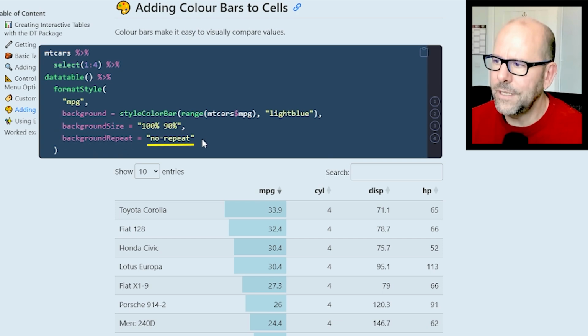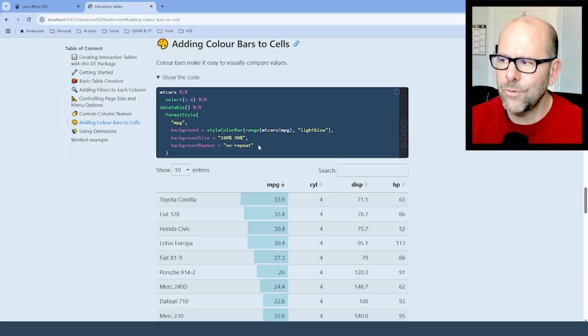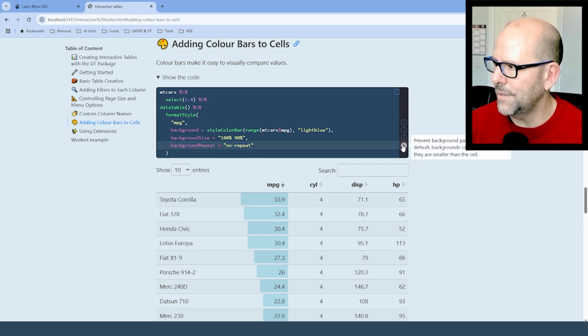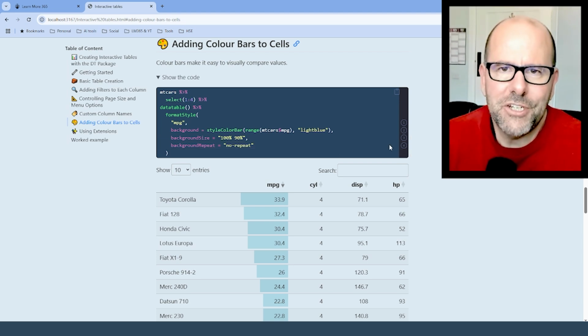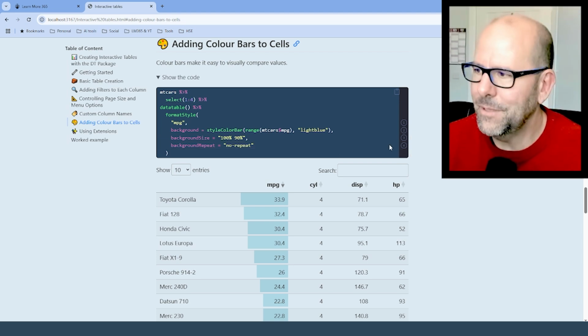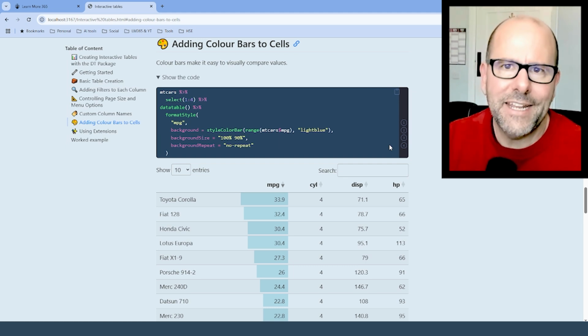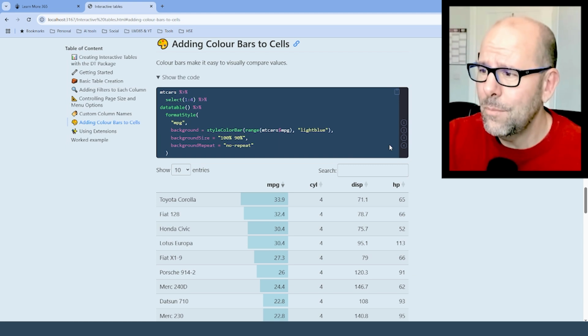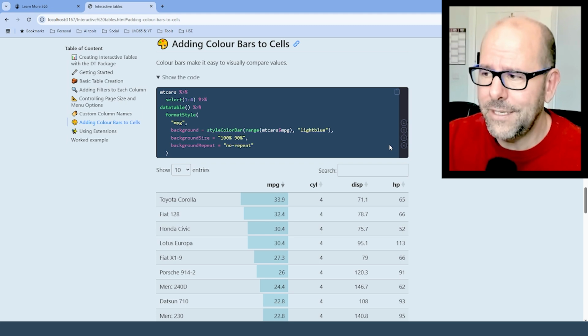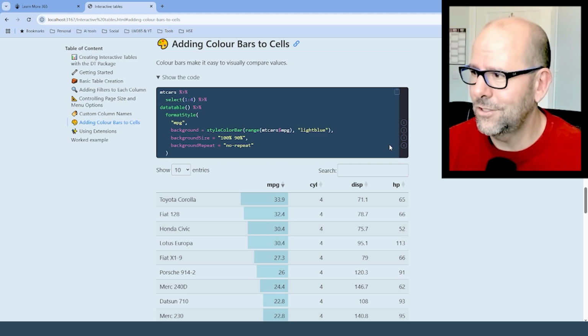Background repeat, no repeat. You actually wouldn't need that in this case, but I've put that there just for teaching purposes, and I've got a little annotation here that explains it. This prevents background pattern repetition. I'm not trying to teach people HTML, I don't program in HTML, but apparently when you work in HTML, if you stick something as the background of a cell and it is smaller than the cell itself, it can repeat in a tiling kind of way. I don't really know how all of that works. I just know that putting in background repeat equals no repeat is good practice, so do that.